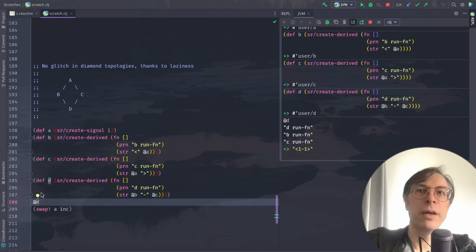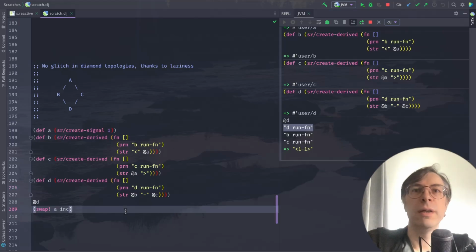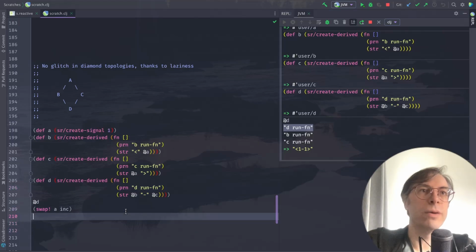So here I evaluated D, and you can see that D has run. And because D is using B and C, B has run, C has run. And because of the laziness, we only evaluate things which are not up to date from the bottom up. And we only have the effects running the number of times we expect them to.